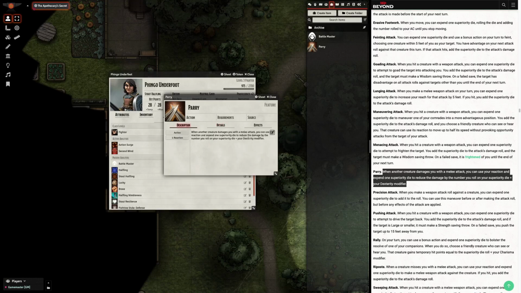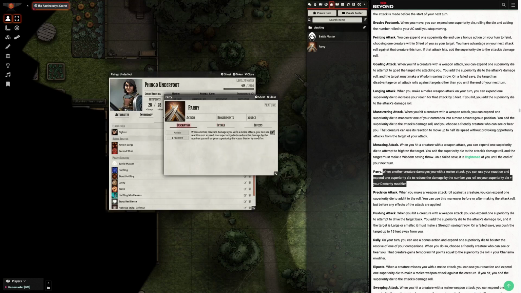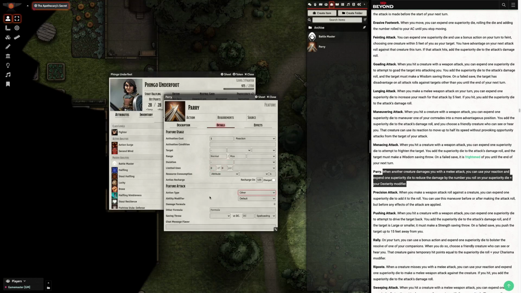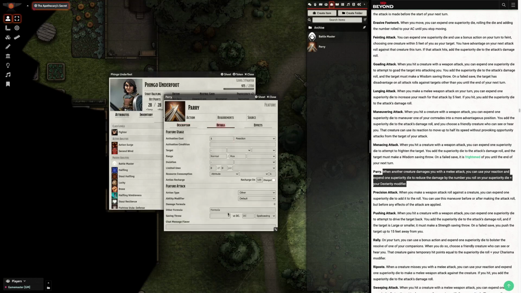And then what else does this thing do? It uses 1 die, which is this, to reduce the damage by the number you roll plus the dex modifier. So what I'm going to do for that is make just an other action type here. And I'm also going to throw this into the other formula. Because the superiority dice are always d8s, and that's what it's rolling here, plus the dex mod, I'm just going to throw 1d8 into this other formula, and then we're going to add the dex mod.